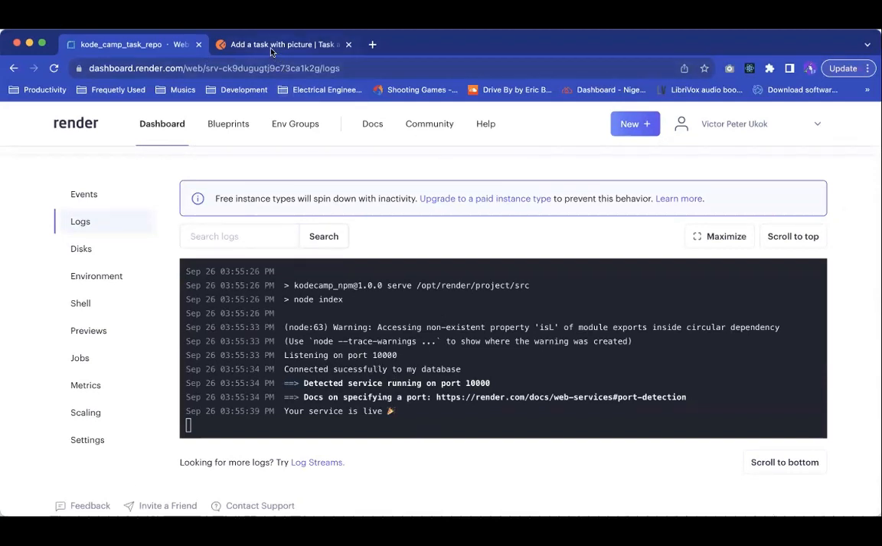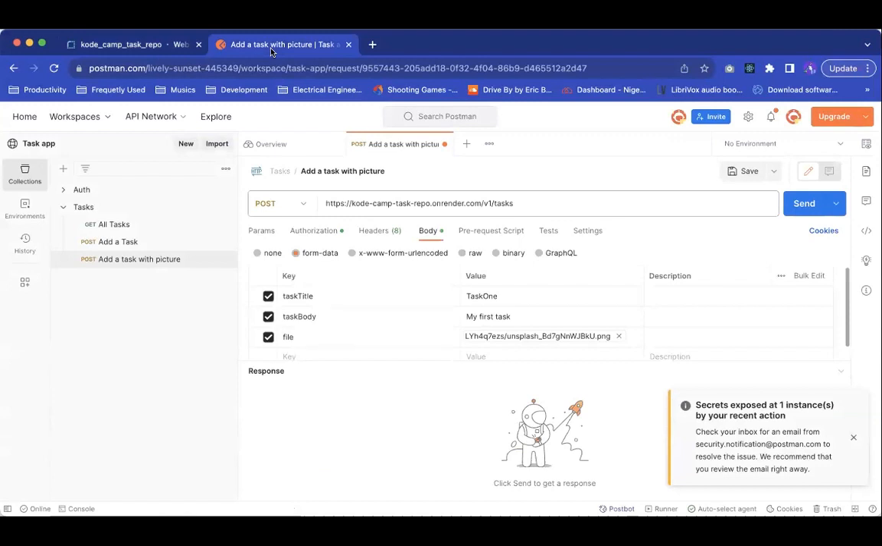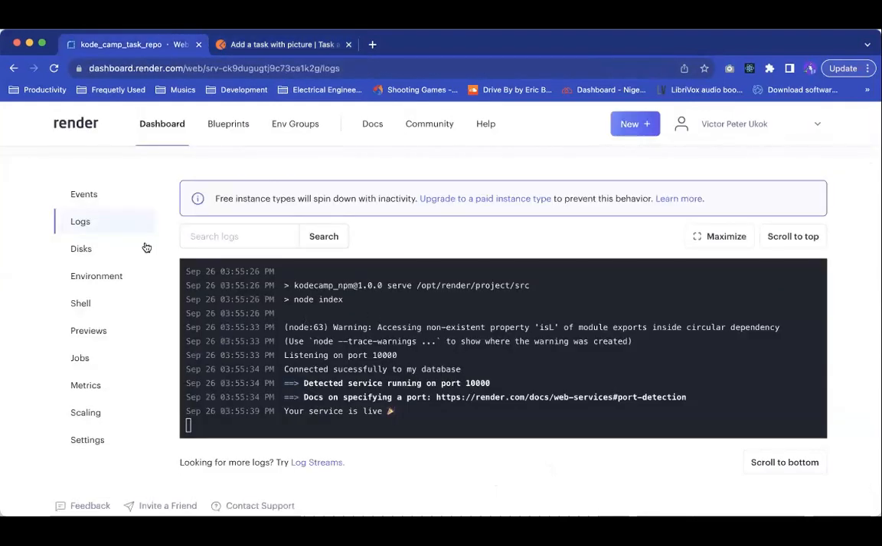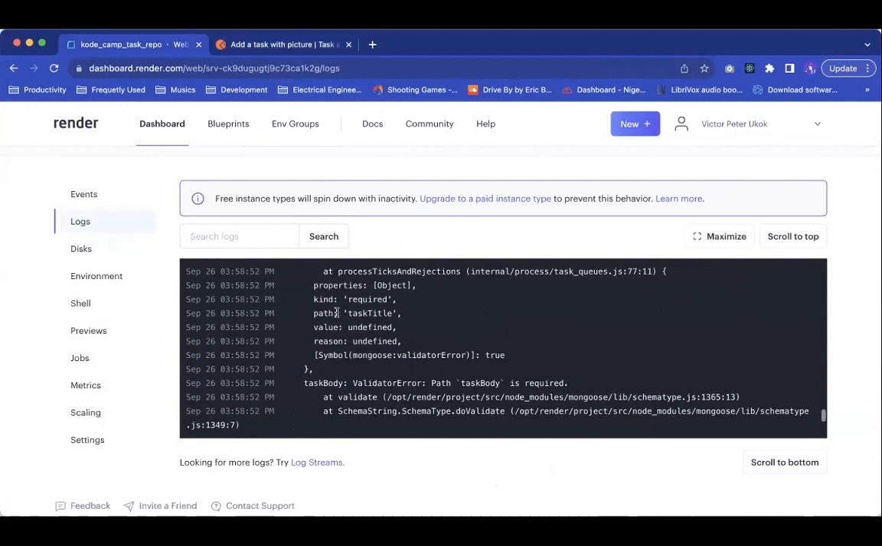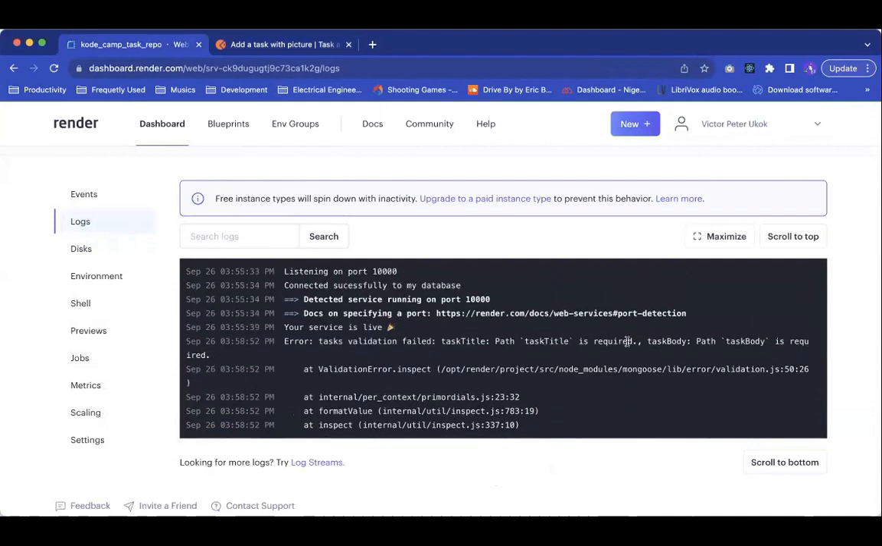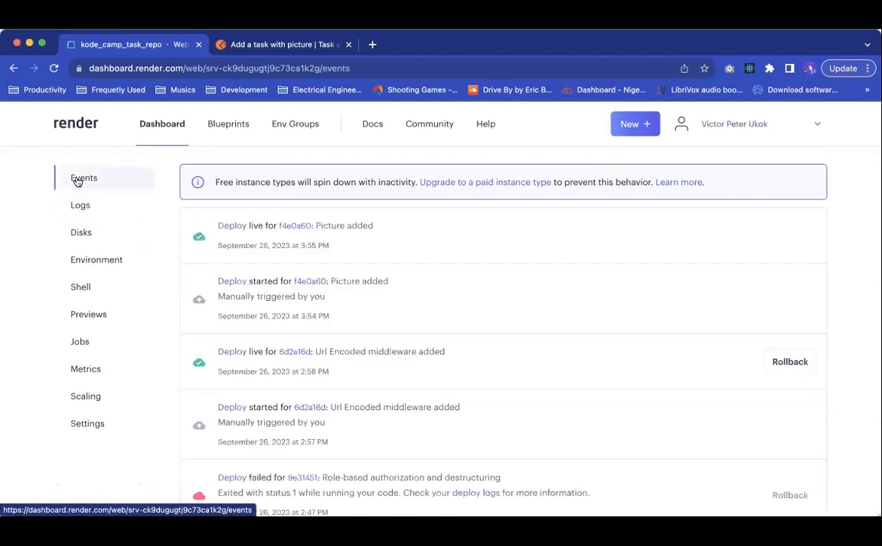Let's come back to Postman and make that request. Then I come back here, tags title, tags body, file, and I click on send request. Let's see what is going to happen. Oh, it's saying internal server error. Let's come back and see what the internal server error is. It's saying tags title is required, tags body is required. Okay, I think I understand why this is happening.